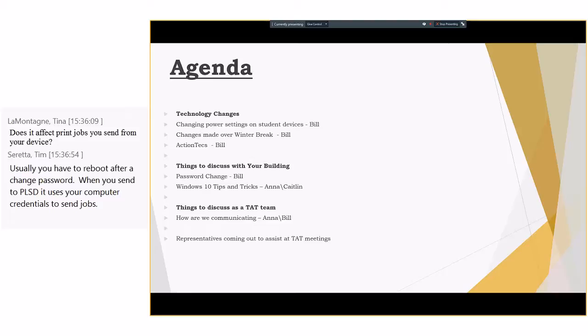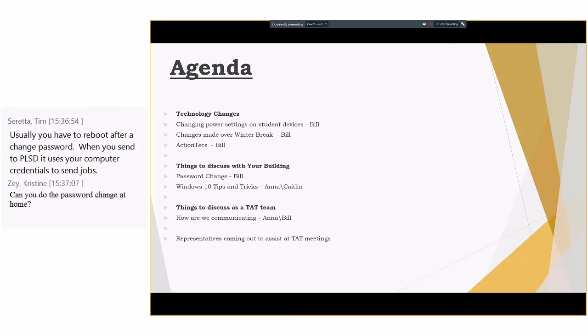And unfortunately, if you change your password at 8:30 a.m. and you spend all day sending print jobs to the copier and you go to get it, you're probably going to lose those print jobs. So what we've been recommending to people is when you change your password, maybe do it at the end of the day so that as soon as you do it, you can just log out of your computer. Next day you can come in, log in, and use your new password, and everything should be ready to go for you. Another question, can you do the password change from home?